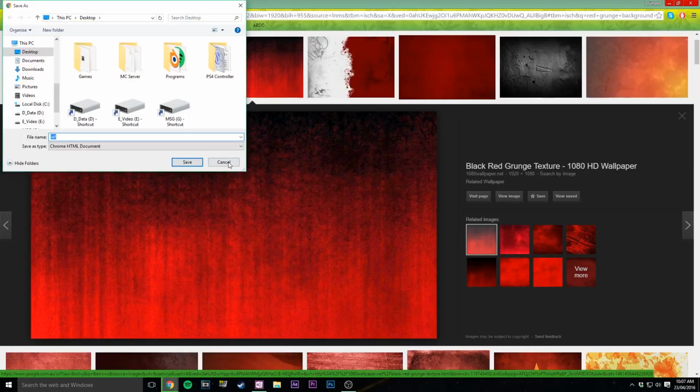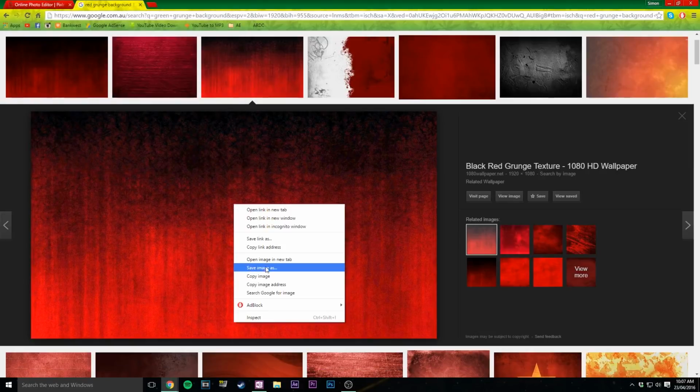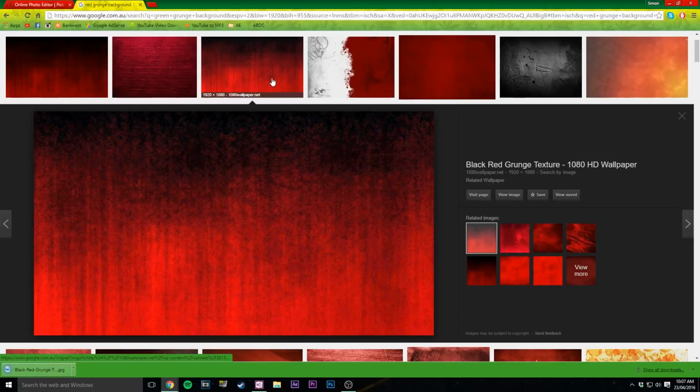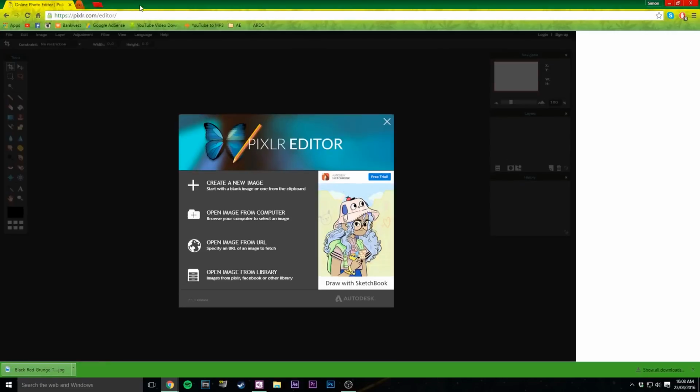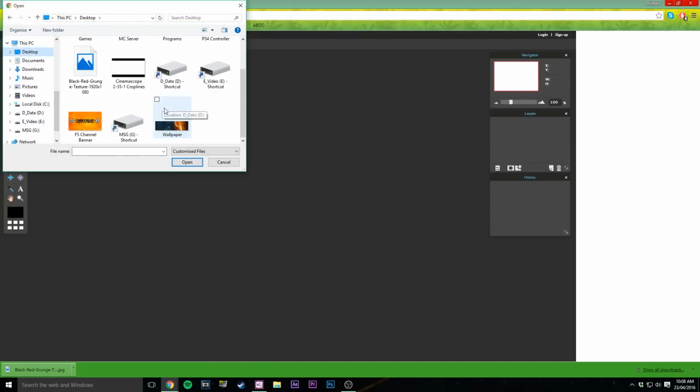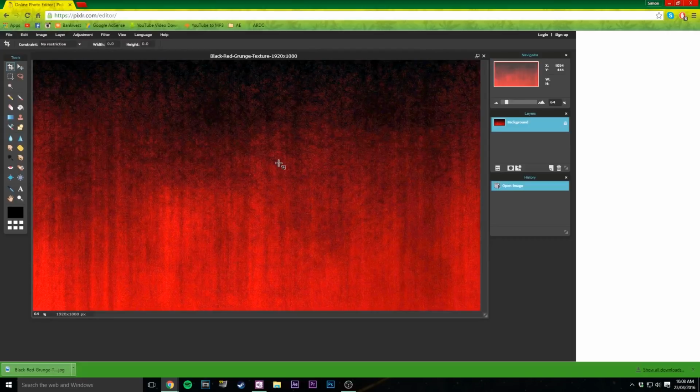Save link, not save link. That's not correct. Right-click, save image as. And you can pop that on your desktop, wherever you want it. I'm not the boss of you. And you can go ahead, close that, and then just go to open image from computer, navigate to your desktop, and it should be sitting there, right here, red grunge texture, open, and we've started. So that already looks absolutely awesome.